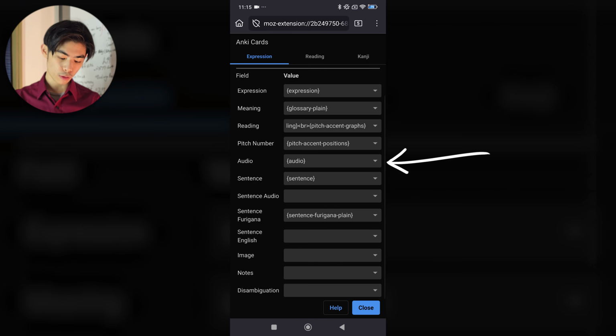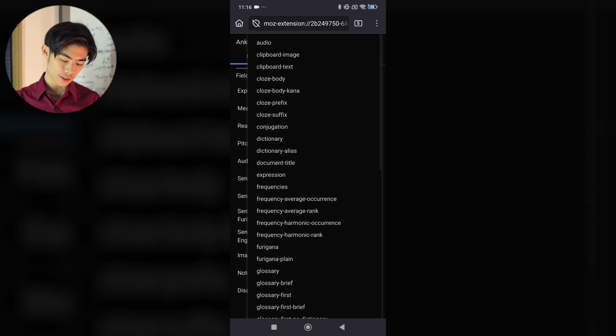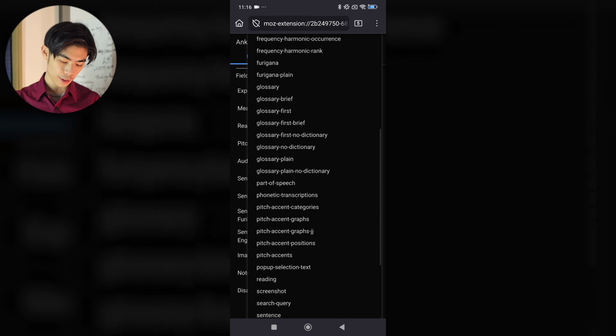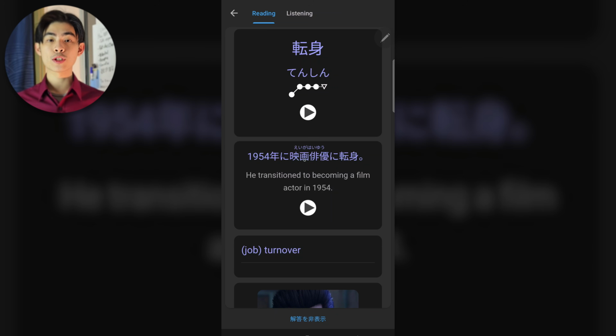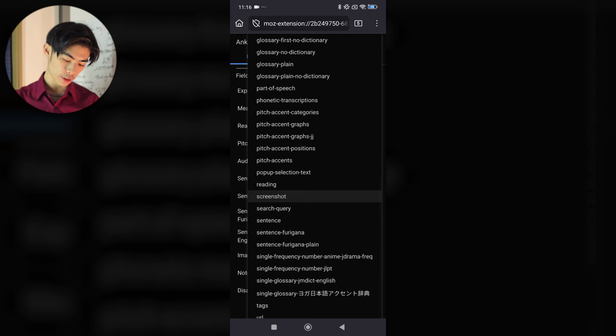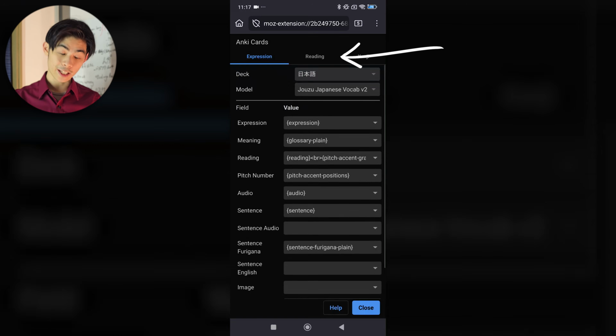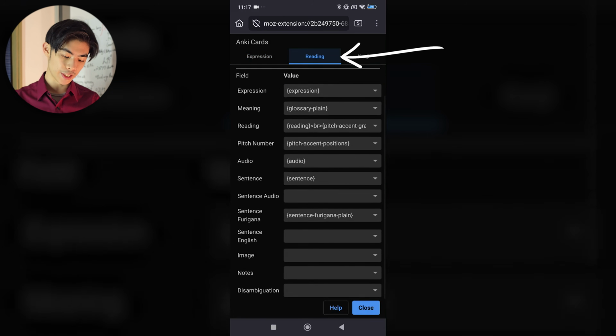Next, audio should just be audio. That's the word audio. Sentence is just sentence. That's the example sentence. Sentence audio we leave blank because Yomitan can't create sentence audio. Sentence furigana, we want this to be sentence furigana plain. So hit the little drop down and find that. This will make it so that the furigana shows up correctly when you hover or tap over a word in the sentence. And everything else from here we can leave blank. Optionally, in the images field, you can choose screenshot. However, when I did that, I ran into some problems, and besides, I like putting my own images in anyway. After you fill everything in on the expression side, make sure you do the same for the reading side as well.